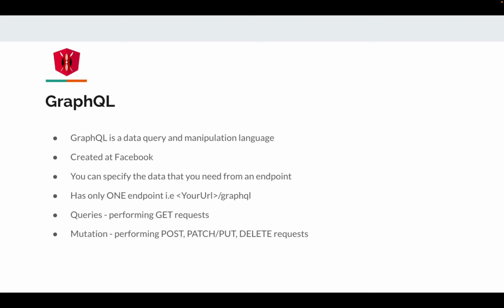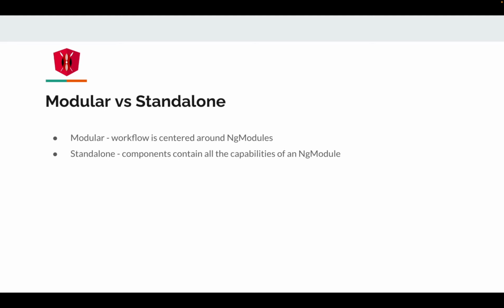Unlike REST APIs, CRUD operations are divided into two: queries for performing GET requests and mutations for performing POST, patch, and delete requests. Now, there are two ways to write Angular, that is a modular and a standalone way. A modular way is whereby the workflow is centered around ng modules, while standalone is where components contain all the capabilities of an ng module.